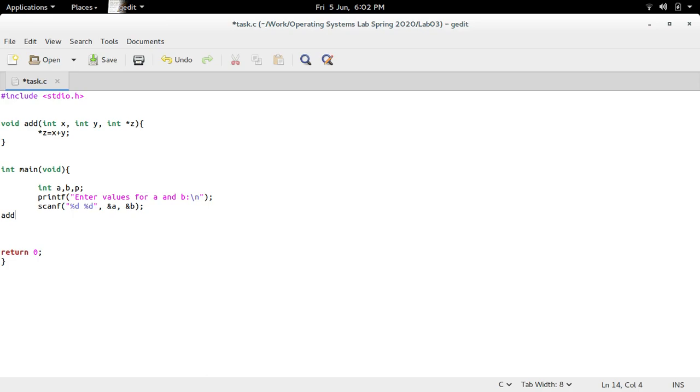Now call the function add, a, b, and the address of this pointer, and %p, right? So what would it do? It would send the value of a here, the b to the y, and the address of this variable, that is p, to this pointer, right? So it would be saved here. So then just simply print f.